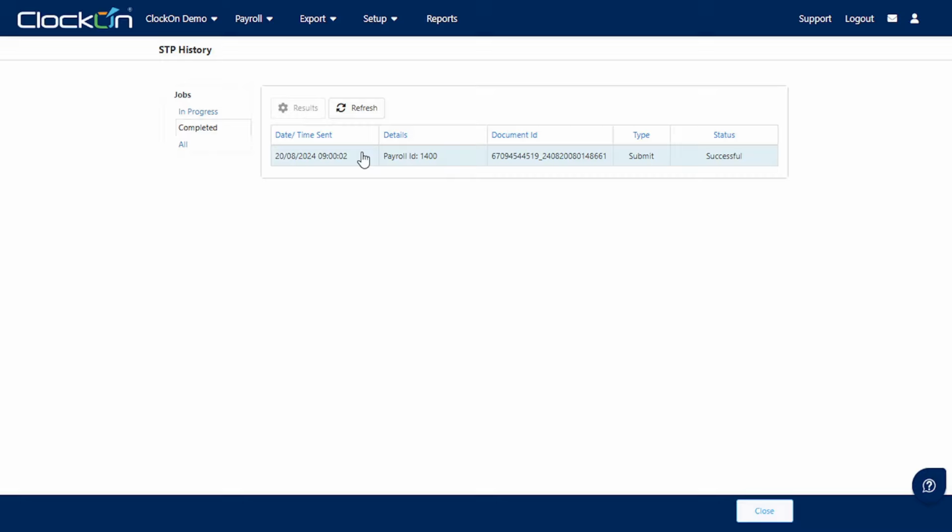If they show as red, you can highlight them and click Results to get some more information on the error. If you need help interpreting this, please contact our team at support@clockon.com.au.